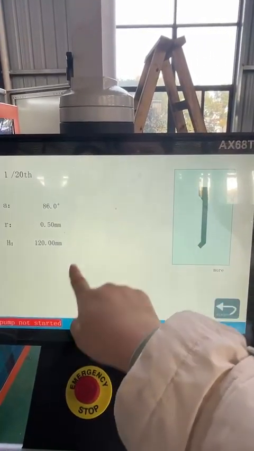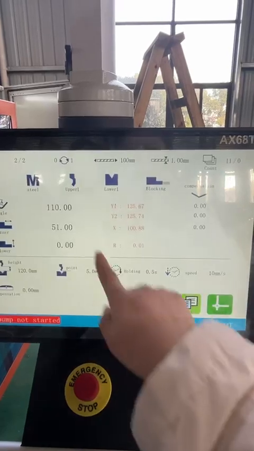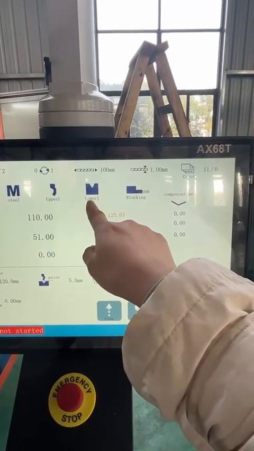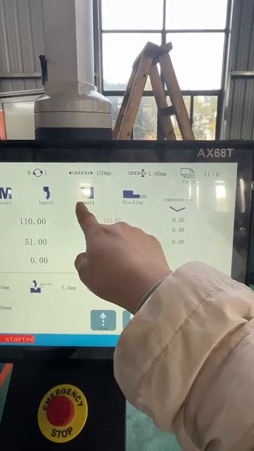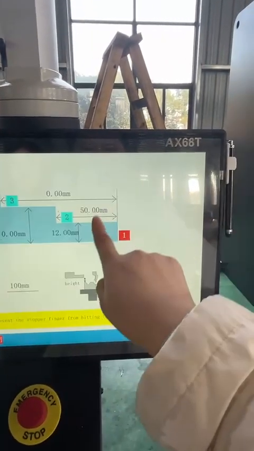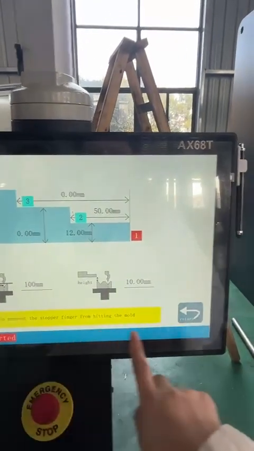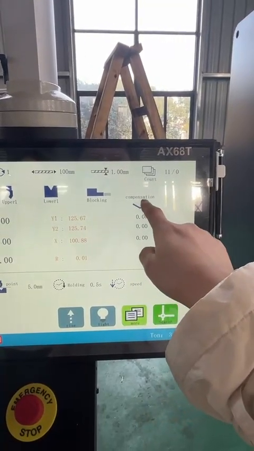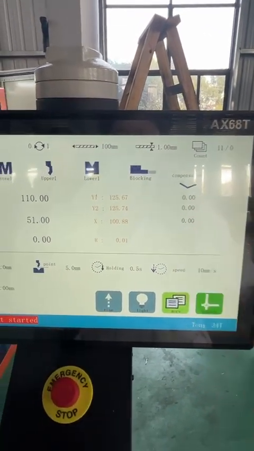And this is for the punch. We can choose punch here. This is for the lower die. And this is for the back gate distance. Here is for the compensation.